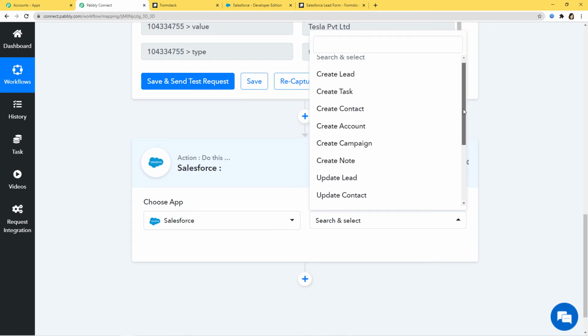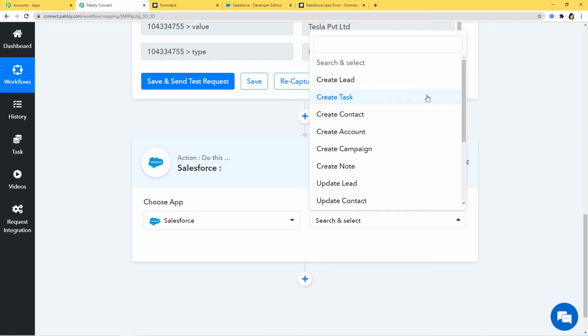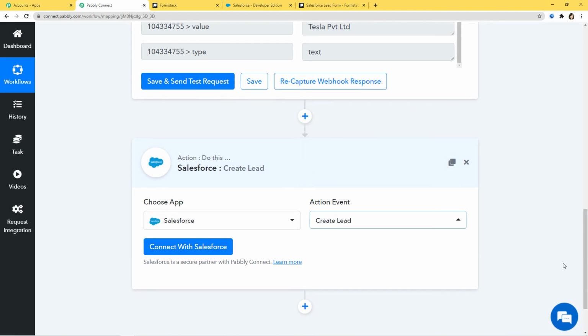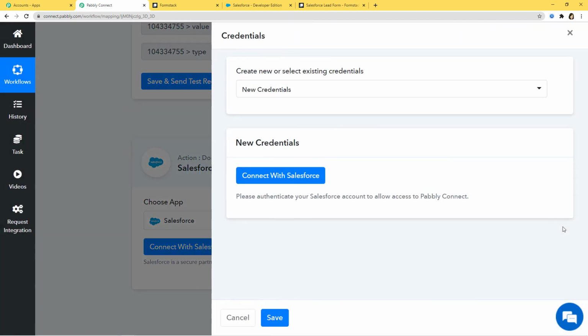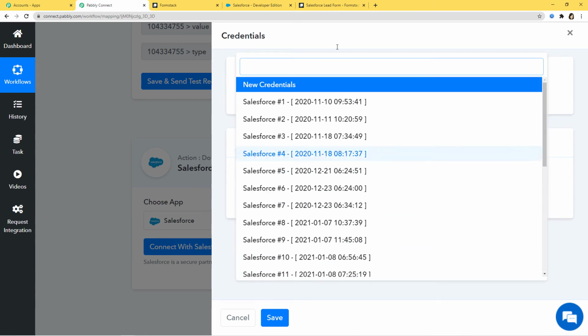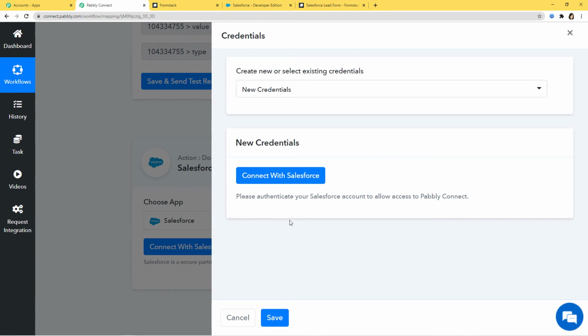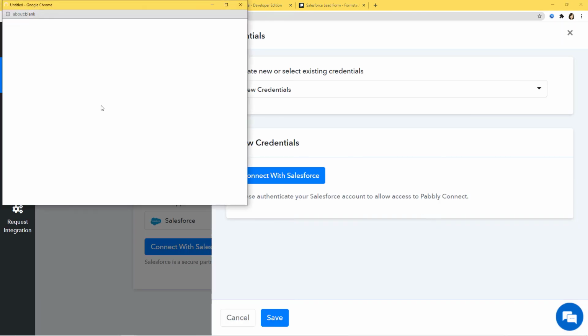That is why create lead will be our action event over here. You can see we have various other action events available. You can select whichever action event you want according to your choice. And if you don't get the action event of your choice, you can contact our team at admin@pabbly.com and our team will help you. Now I am going to click on create lead because this is our action event. Now I'm going to click on connect with Salesforce. So under credentials, again, you have two options. If you want, you can click on new credentials and connect with Salesforce directly. Or if you want, you can also select any existing credentials from here. So I am going to directly connect with Salesforce.